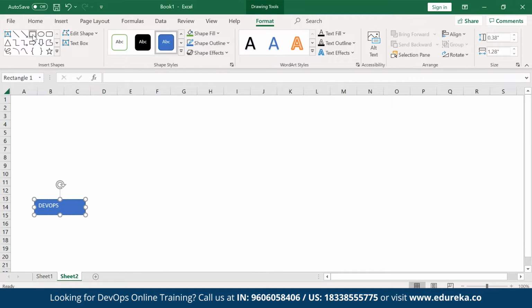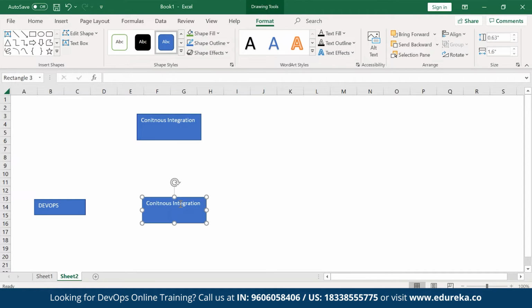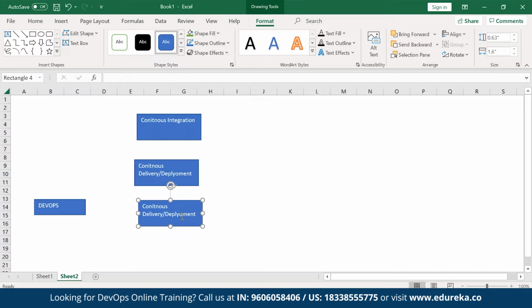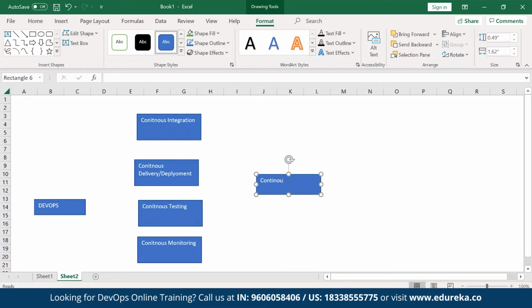DevOps principles. Different DevOps principles are there. For example, we have continuous integration, then continuous delivery or deployment, and continuous testing and monitoring also, which in turn gives feedback to the person as continuous feedback. So continuous integration, continuous delivery and deployment actually pass feedback also.